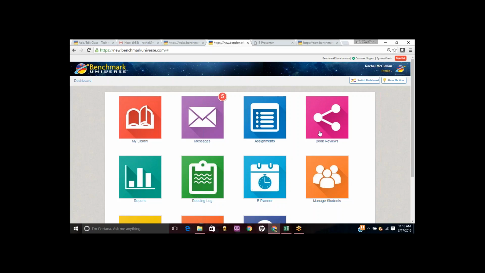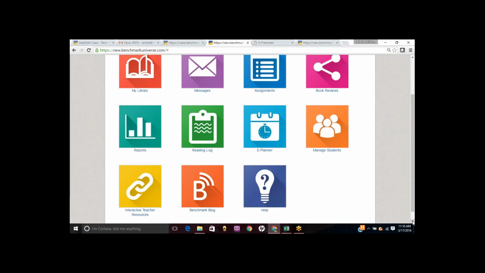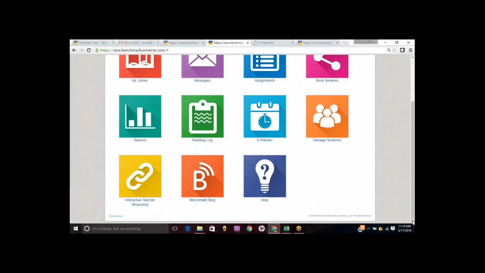There's book reviews where you and your students are able to create book reviews in Benchmark Universe. You will also have a Manage Students tab, and this is where you'll see all of your student accounts. You can create reading groups, intervention groups, however you want to see your students' accounts. If you need to get account information, it's all right there for you.